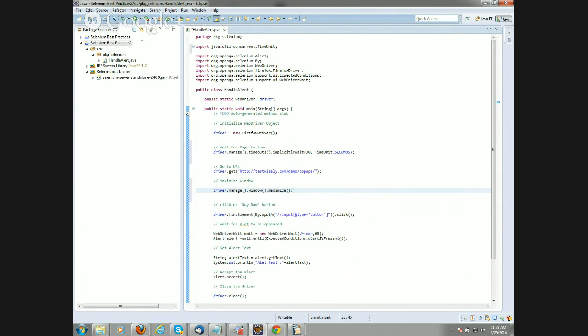Give the wrong xpath, you get to know how much time it actually waits. I'll try this one. Removing this one. Okay. It will say unable to find element.